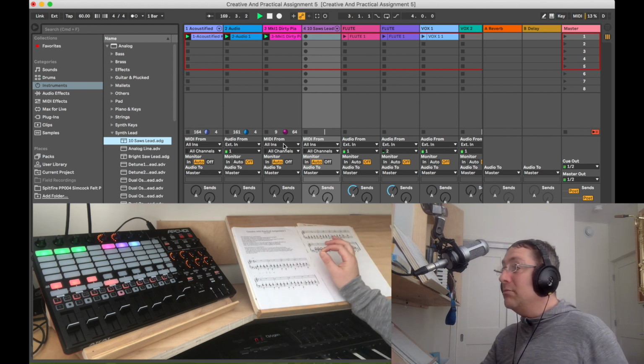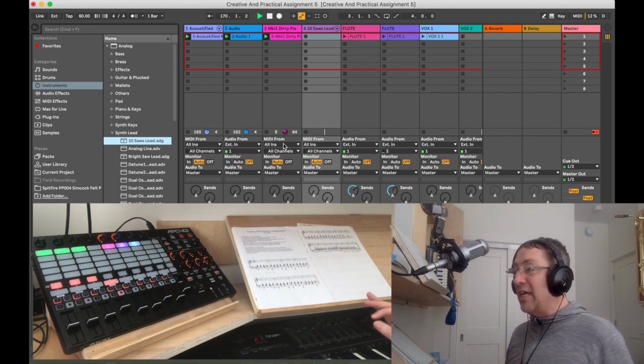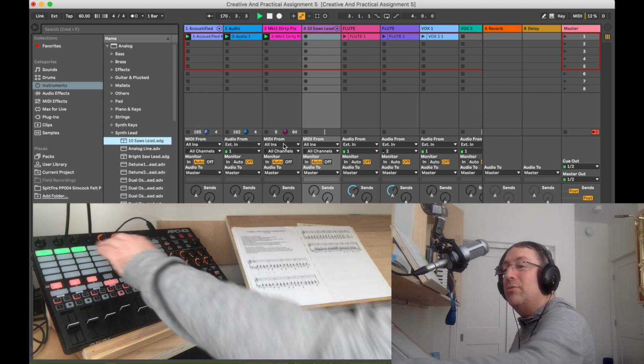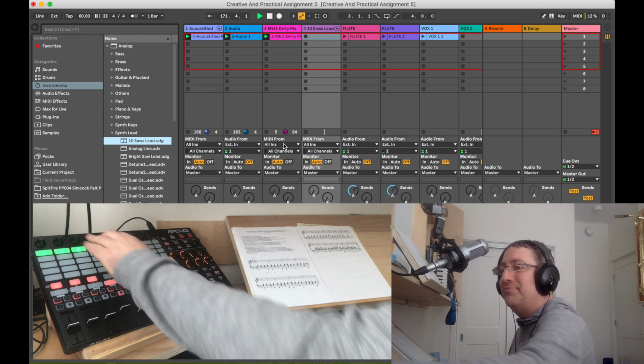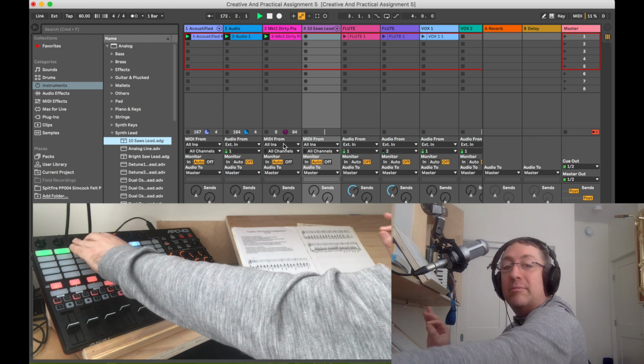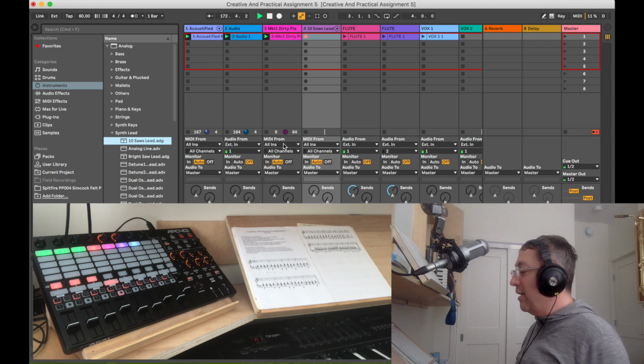You could write it out. If you want to write something out, you can do that. Whatever you want to do, just make it work with the chords. It's not that hard. Simple, guide tone line, complicated, melody.